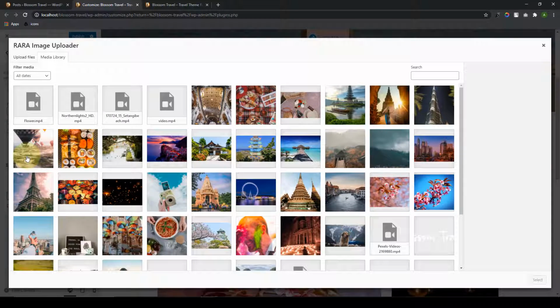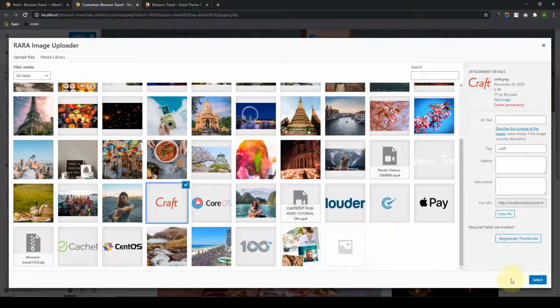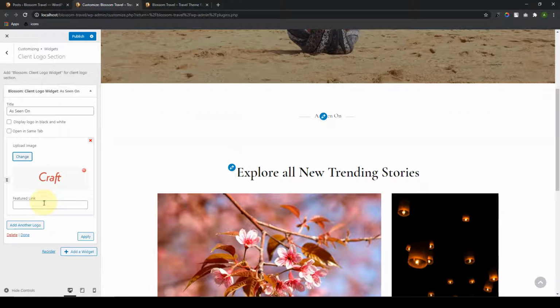Click on upload image and select the image from over here. Alright, click on select, and over here you'll have to add the featured link. And it's the same deal that when your users click on the specific logo, they have to land on a specific page or a post. Go ahead and add the link to that page or post over here. I am going to go ahead and add in a dummy link. Here it is. Now let's go ahead and keep on adding the logos that we want to add on the client logo section.